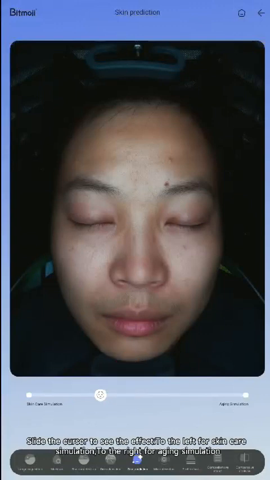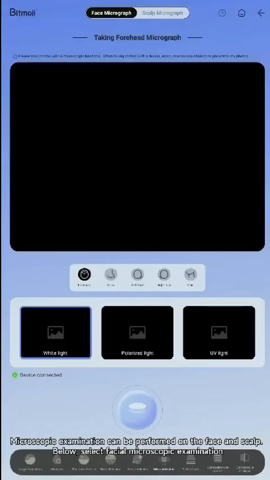Skin prediction. Slide the cursor to see the effect. To the left for skin care simulation, to the right for aging simulation. Micro detection. Macroscopic examination can be performed on the face and scalp. Below, select facial microscopic examination.